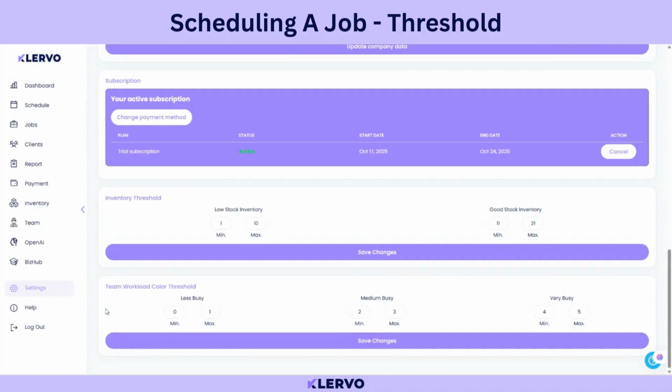As we were scheduling a job earlier, one of the technicians showed a color code of orange. That meant that their workload for that day was medium busy because they already had 2 to 3 jobs scheduled that day. The color codes are going to be green for less busy, orange for medium busy, and red for very busy. You have the ability to adjust the threshold to whichever numbers you would like in this section.